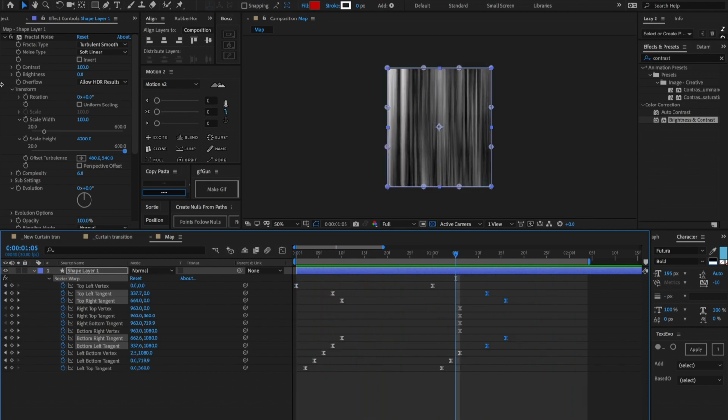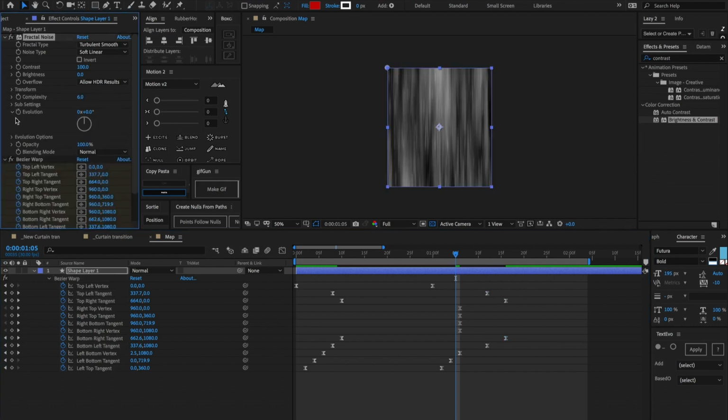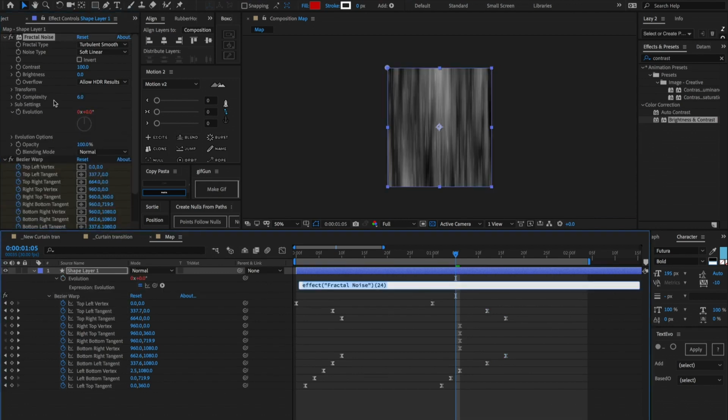Pretty good. Let's go ahead and go back into our Fractal Noise. I'm going to change the width to be 200 here. And then inside of Evolution, let's right click on Evolution and let's do time times 20.